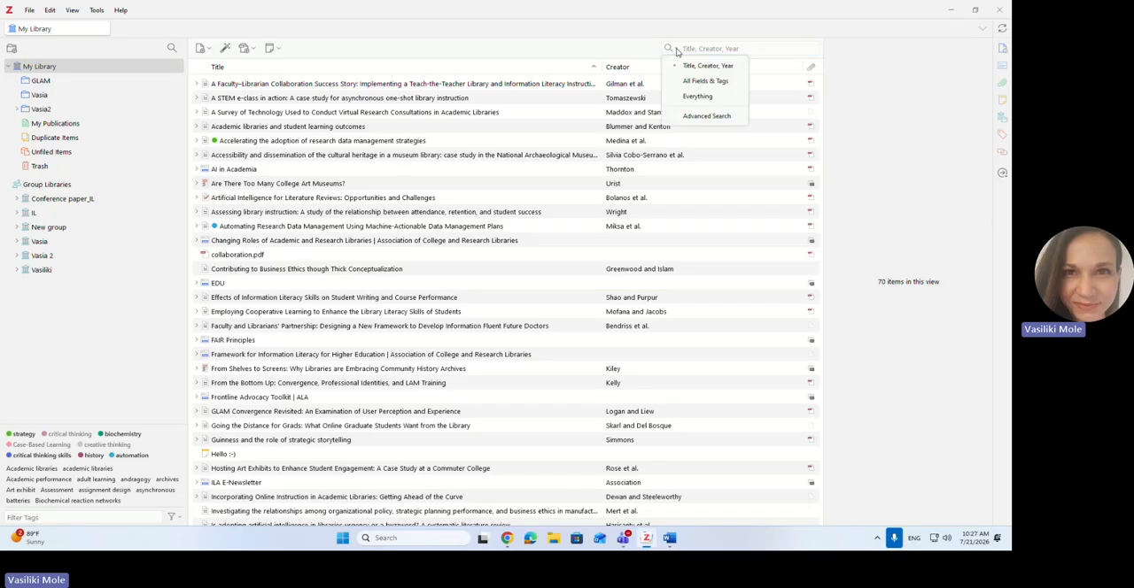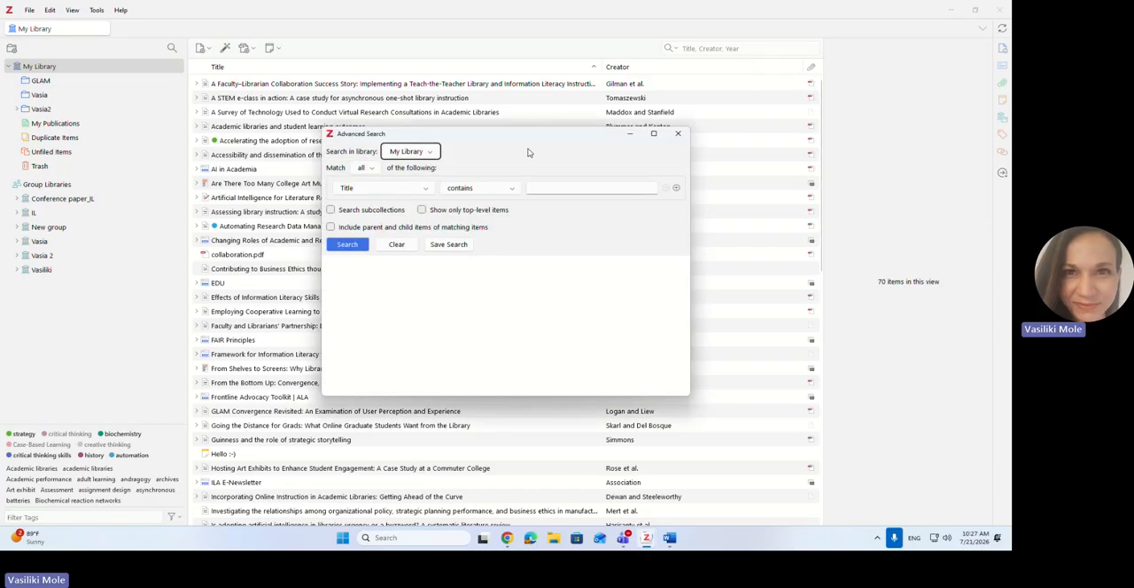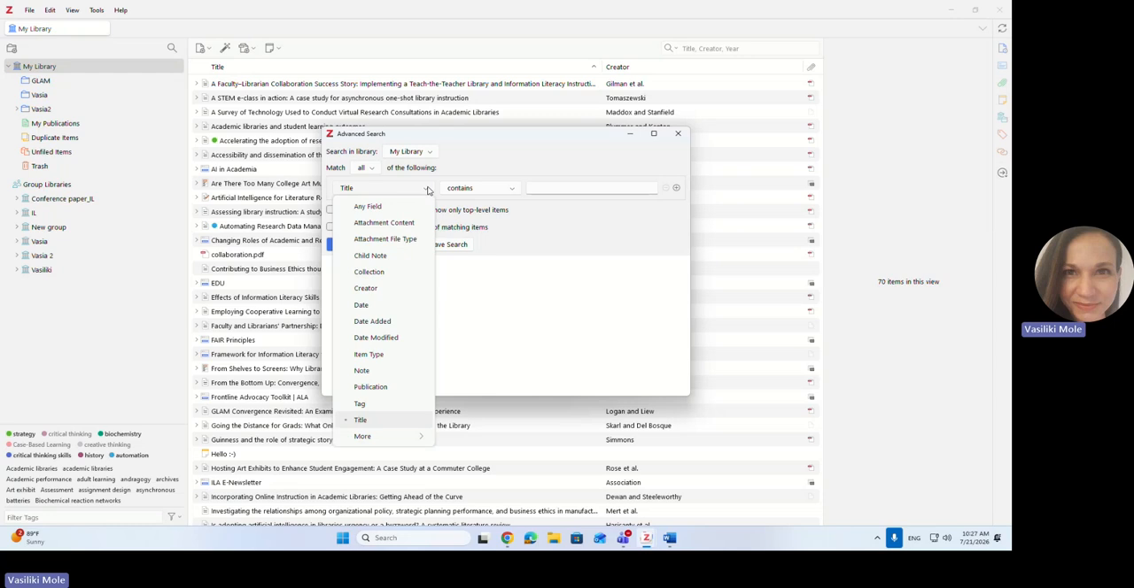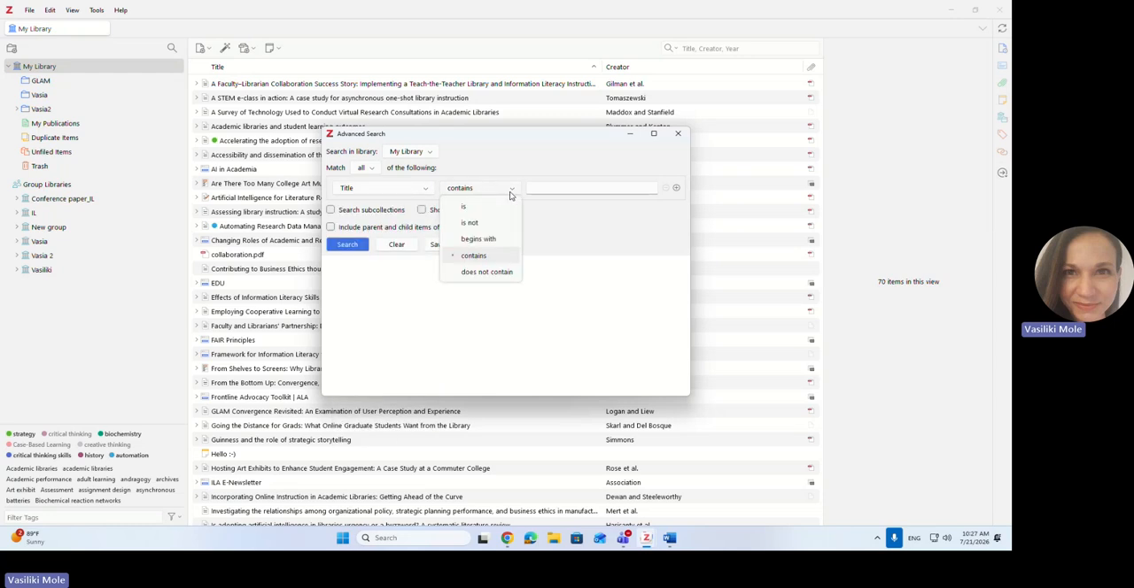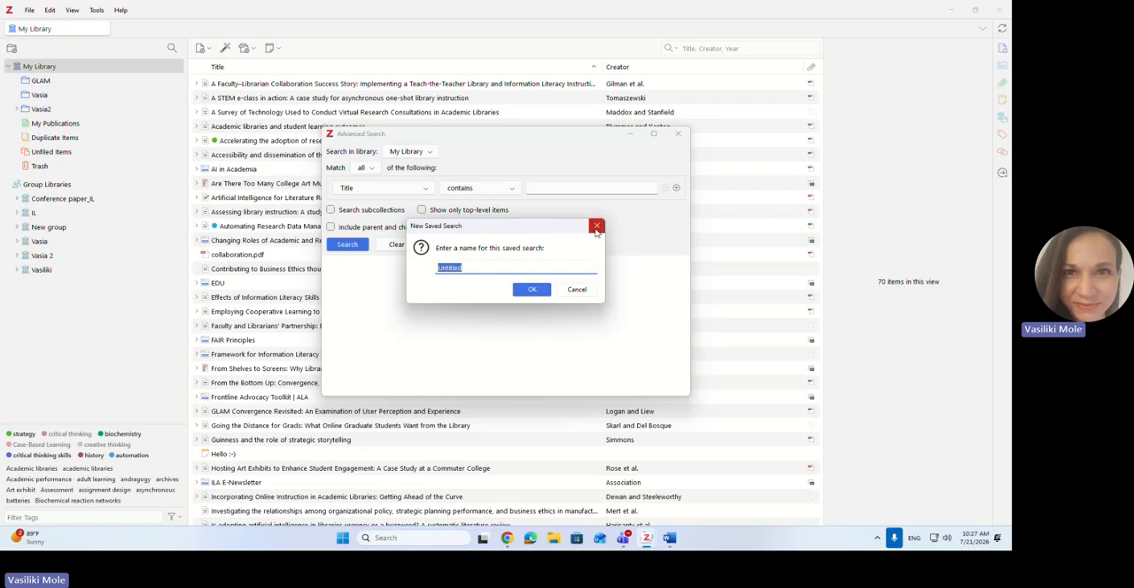And the magnifier allows you to change the fields and also directs you to the advanced search. The advanced search, like the advanced search in a search engine, allows you to perform more advanced search queries within your library. You can select from various options how you want to structure this search, what you want it to contain, and you can also save it, assigning a name to it.